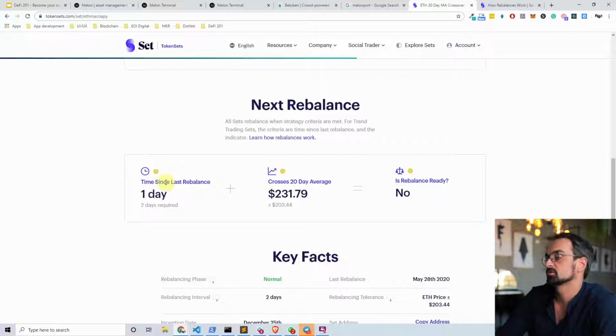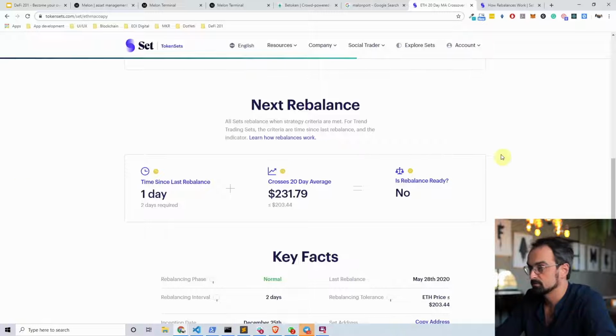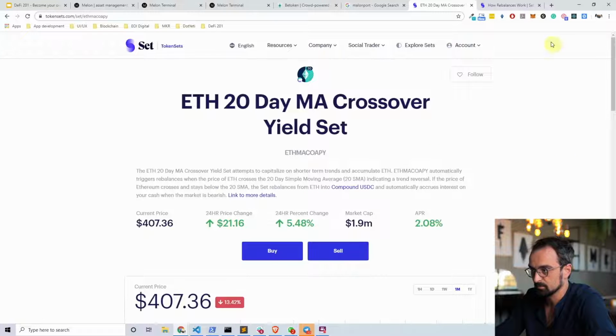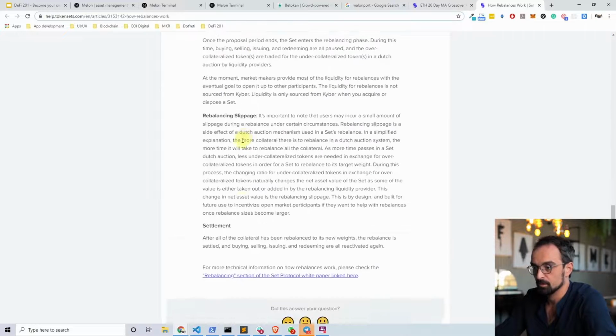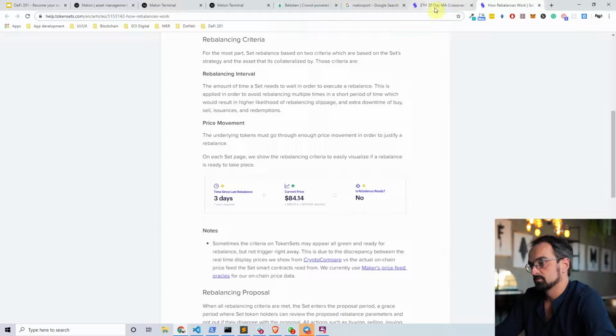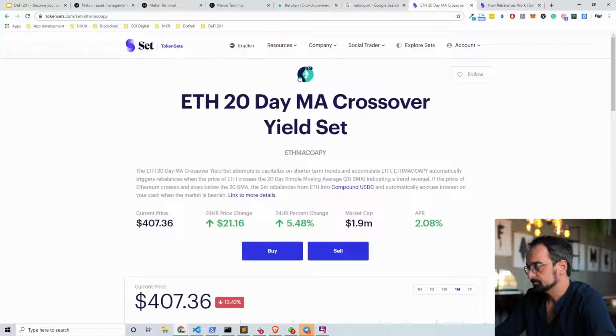There's no human emotion or human intelligence involved. It's just a robot that's trading assets for you. And you can read here about the whole rebalancing process of Token Sets. All right.